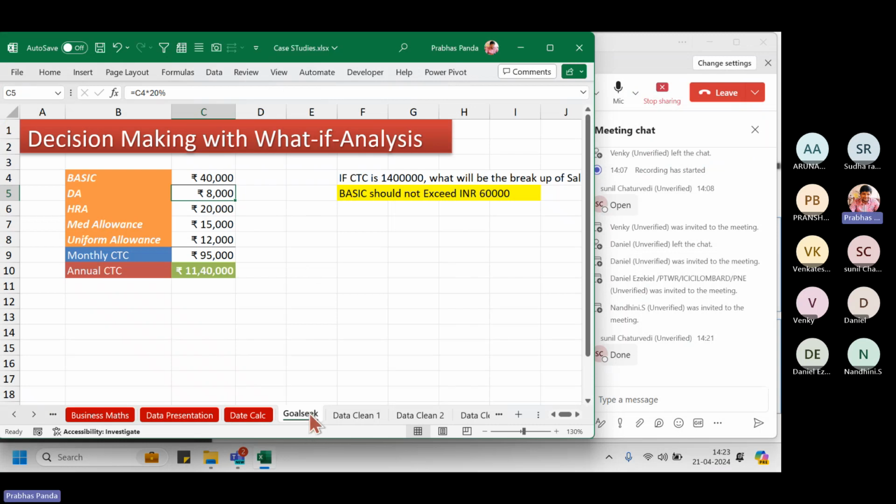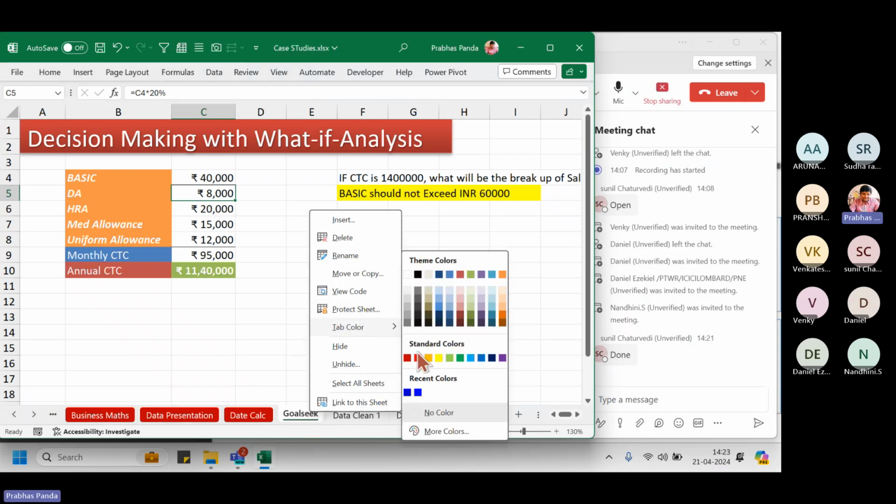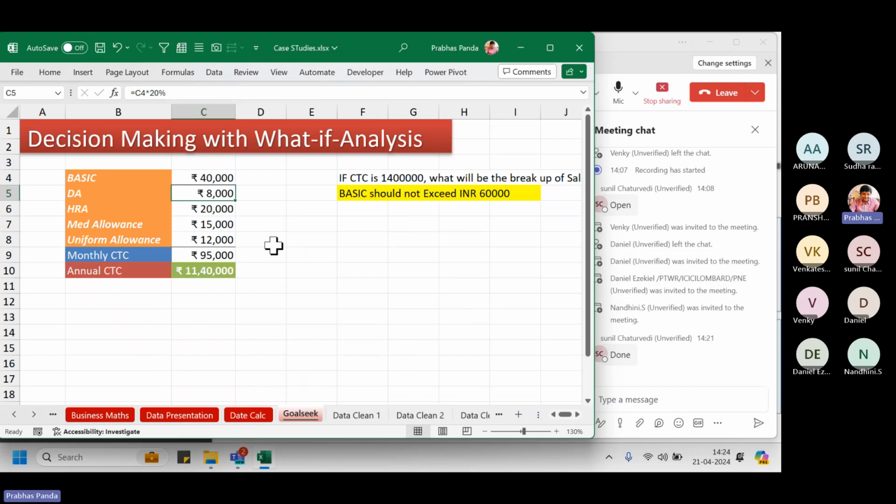All right. See how to use this GoalSeek. We got the clarity on that, right? Any difficulties from anybody? Is anybody not clear on what we did?